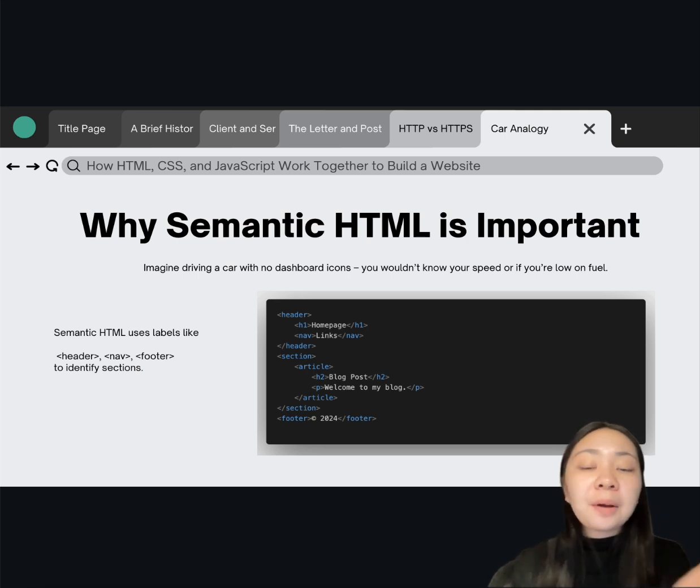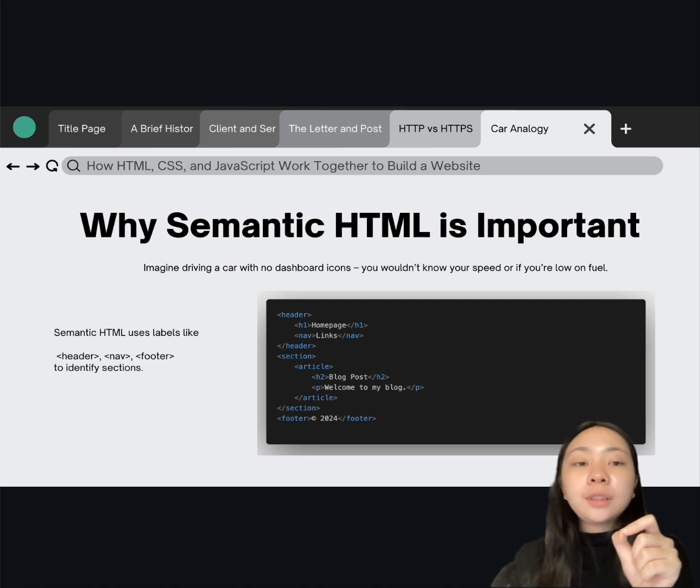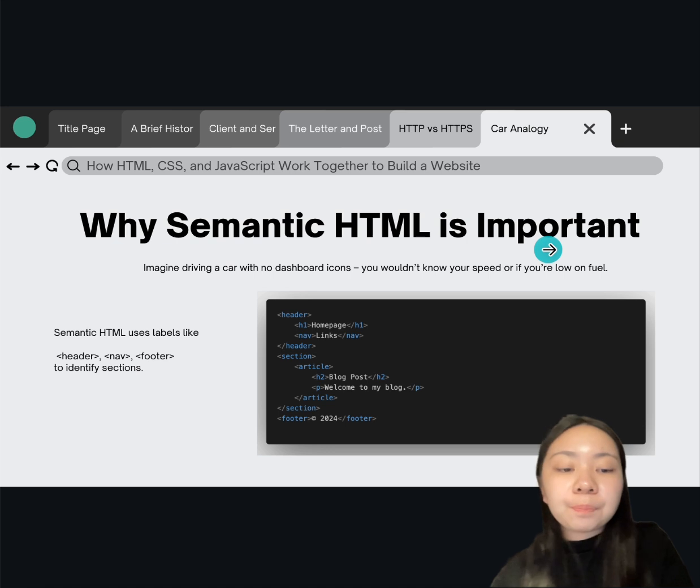Why is semantic HTML important? Imagine driving a car with no dashboard icons, so you wouldn't know how fast you are going or whether you're low on fuel. Similarly, semantic HTML provides clear labels for different parts of the website, like header, navigation, and footer. This can also improve accessibility and overall organization.